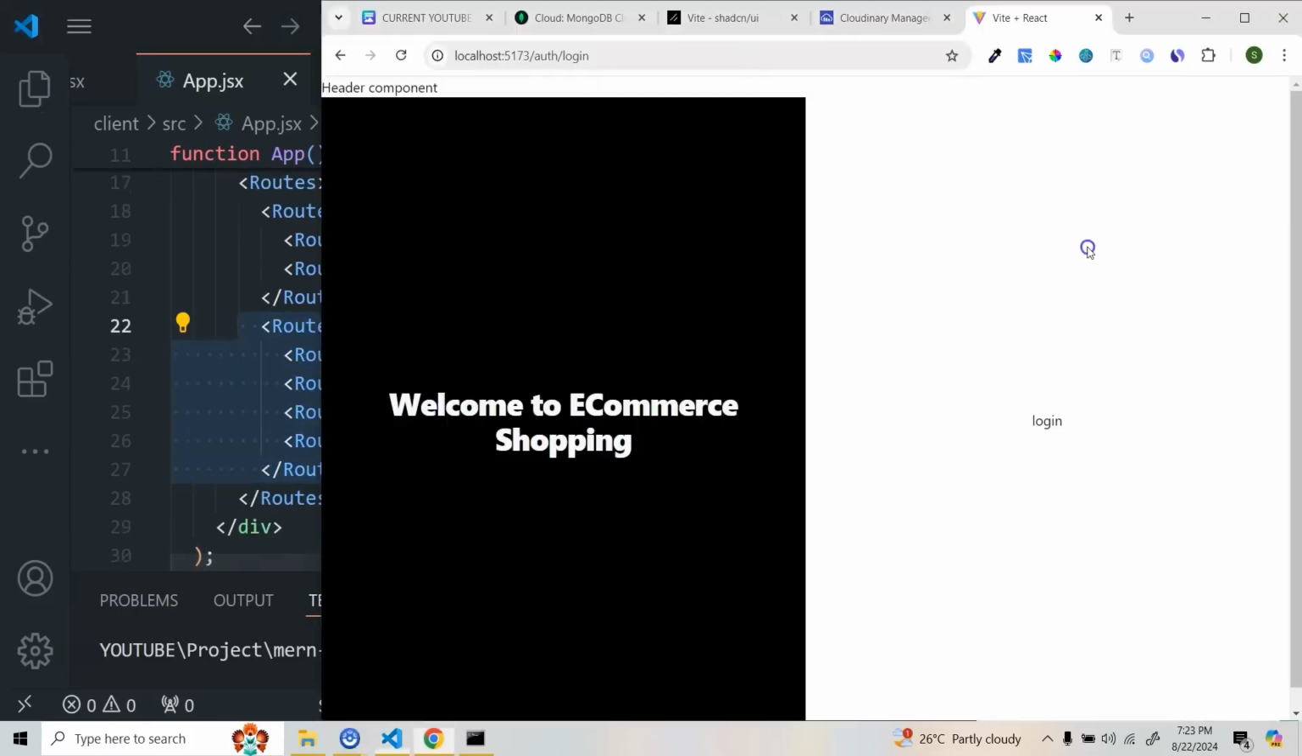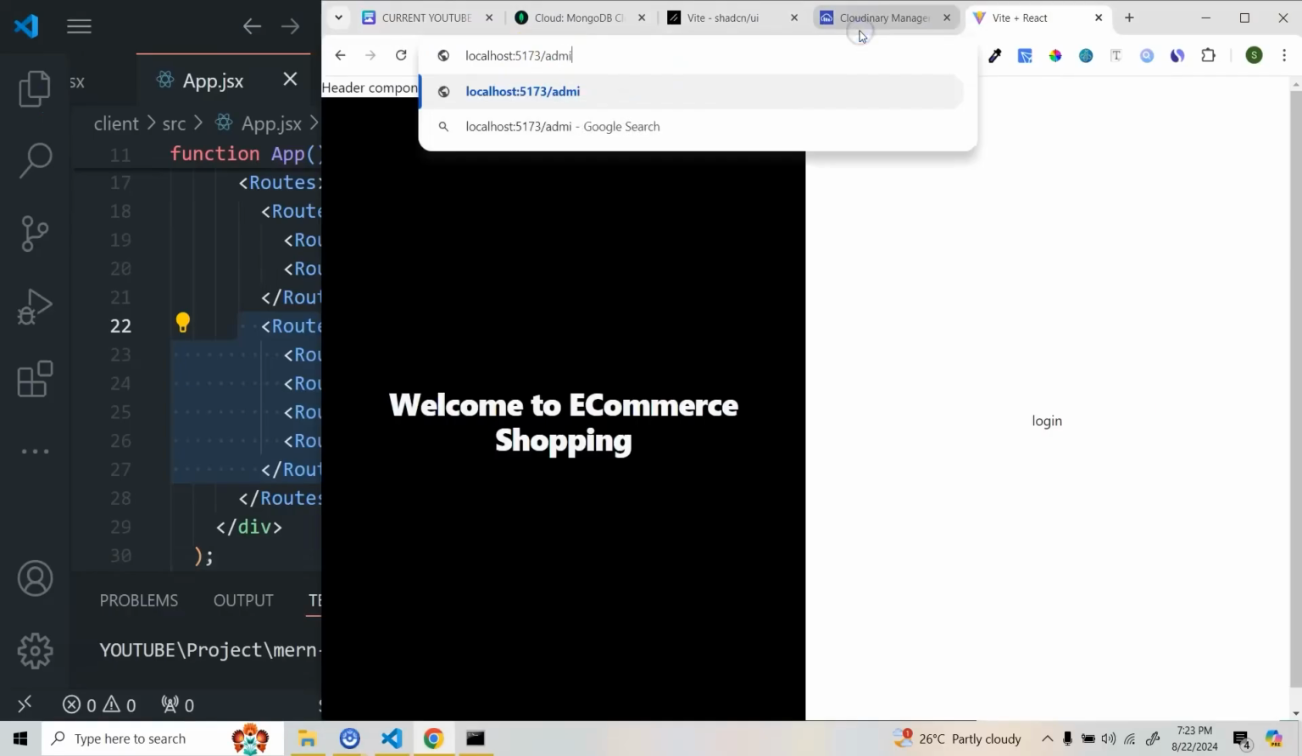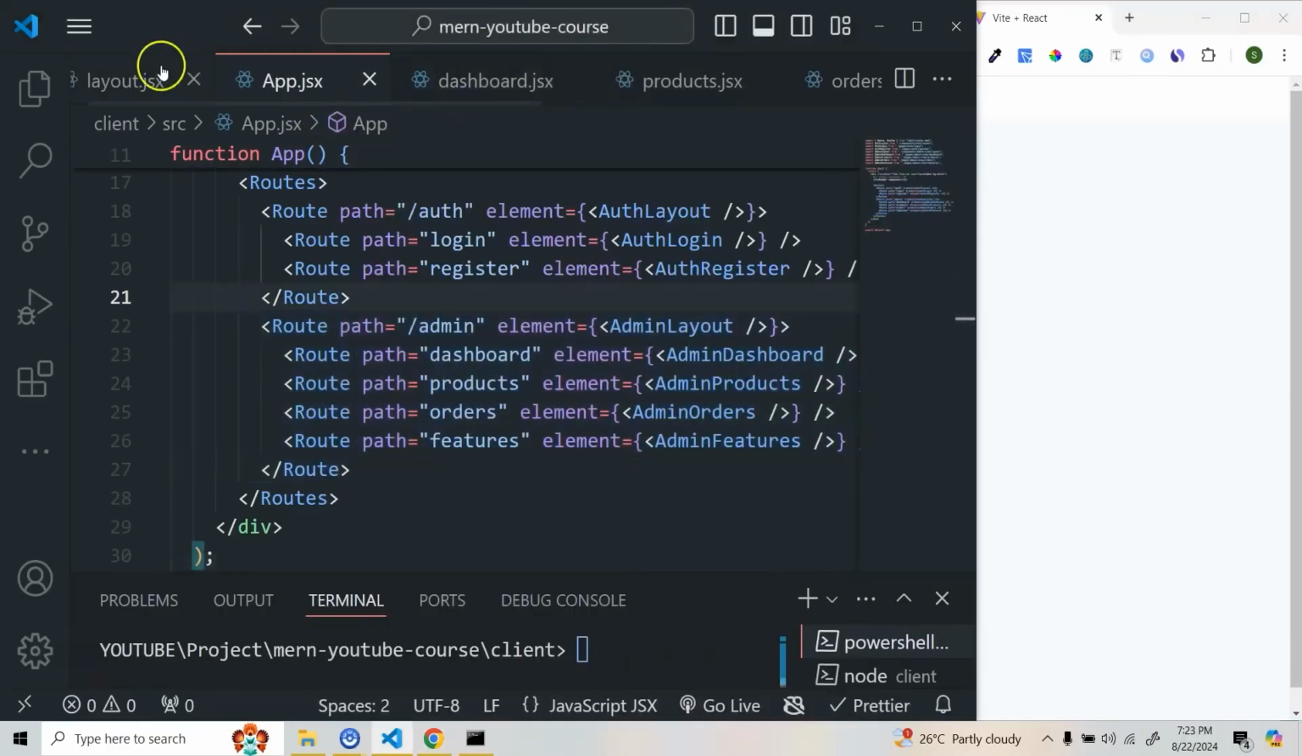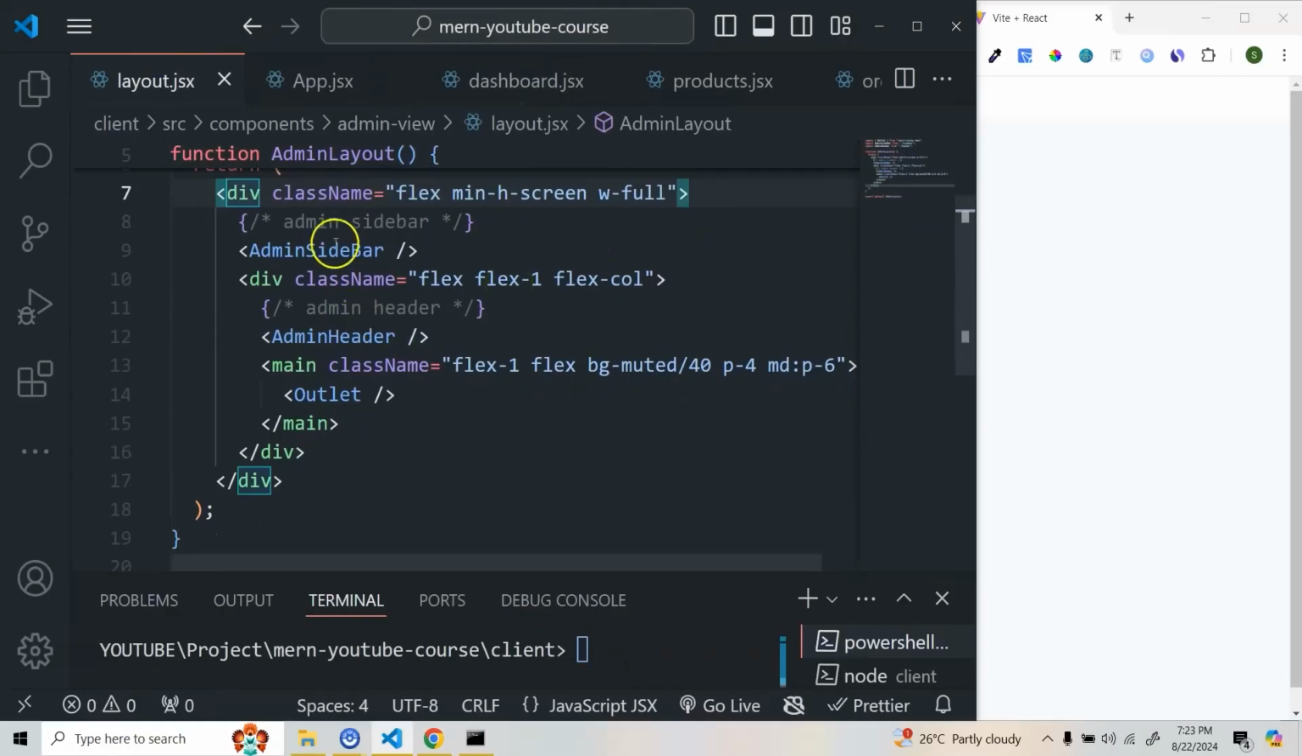Now let's see what is happening. See, if I go to /admin, you are getting only the header component and the admin sidebar component, right? And if I go to the layout, you are getting this admin sidebar and header.